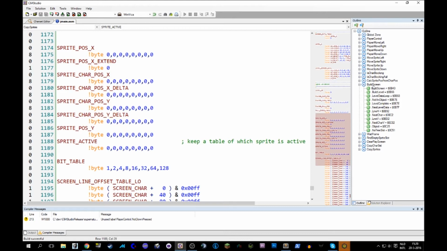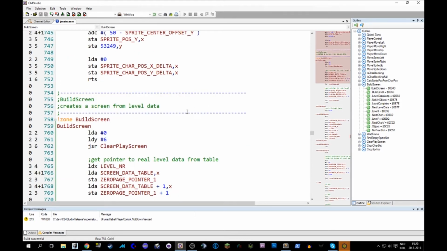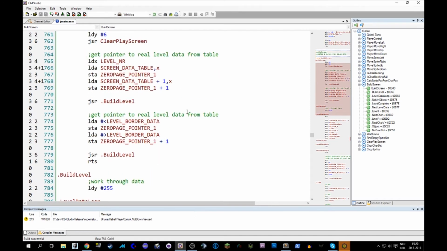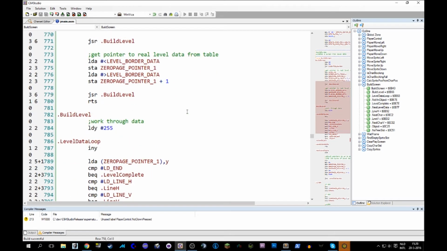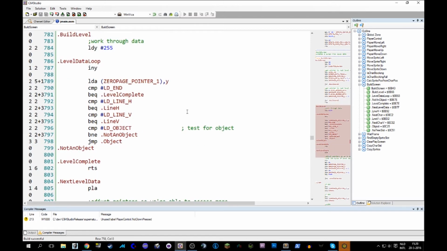Let's look at build screen. Going to build screen, we no longer place the player. I'm scrolling down. In this loop, the level data loop, this is where we recognize the end of the table or horizontal and vertical lines. And we now look for objects as well. We test for an object. This is just a constant, it's 3. So if we find the number 3, then we'll know it's an object.